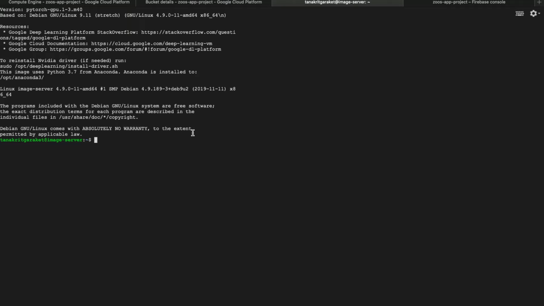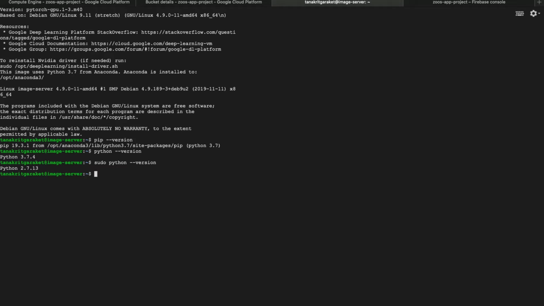This image already gives us pip and Python 3 versions. So I'm just going to check the pip version and the Python version, which gives out 3.7. Then I check my Python in sudo: Python 3 in sudo is 3.5, but we have to use 3.7 to run our server.